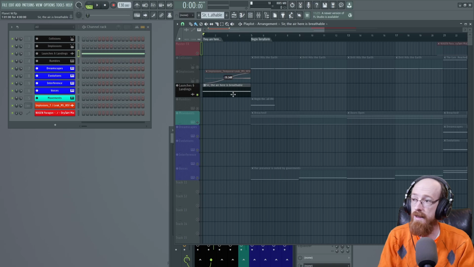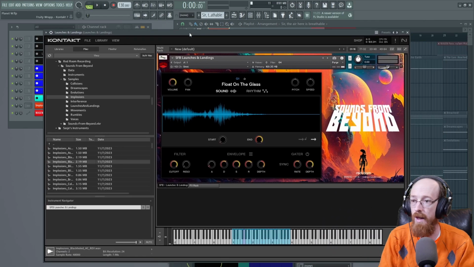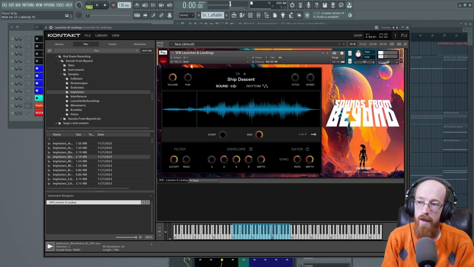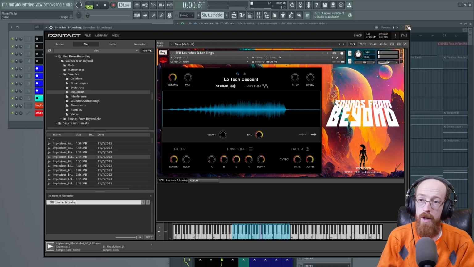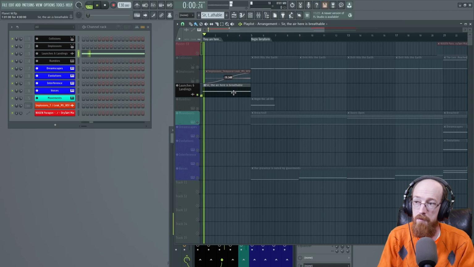So our next one is the landings. And I decided to use this as the intro because, you know, if you're going to have a landing, you might as well start with that. So there's a bunch of these. Yeah. There are aliens landing. So pretty cool. I went ahead and used this one.